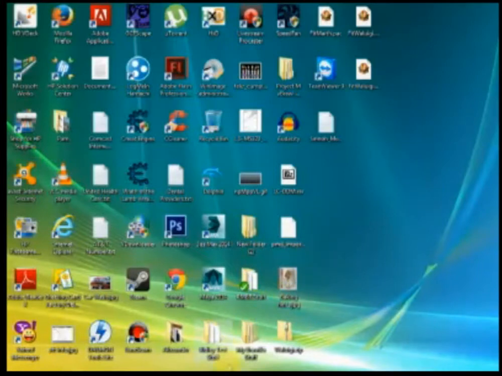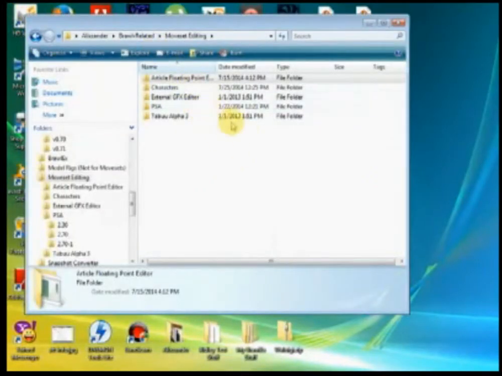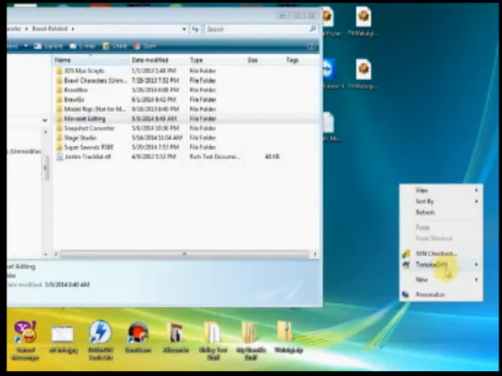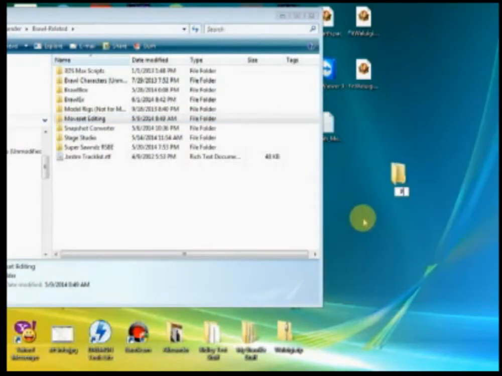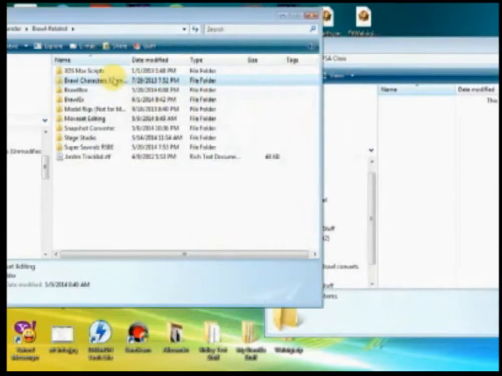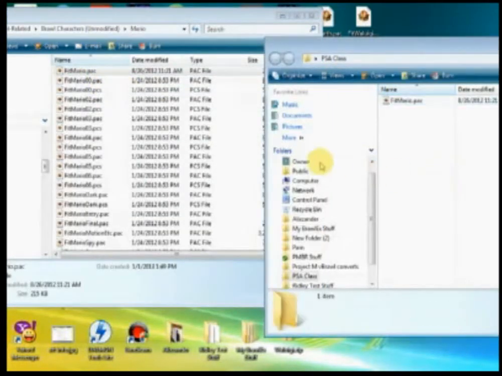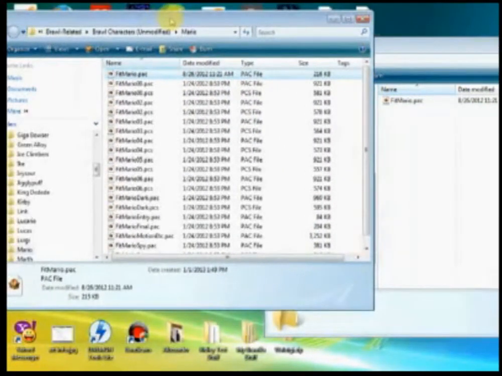Alright, now one of the lessons today will be adding new GFX to a character. For this case, I'll be using Mario for an example. I'll be showing you how to basically do this with a PSA and Brawlbox, since basically one uses hex, one uses decimal.